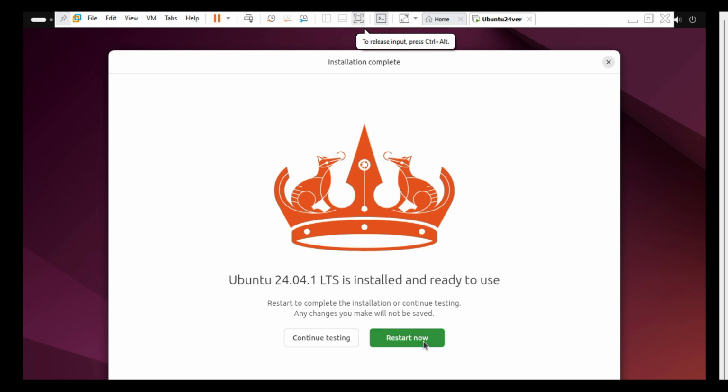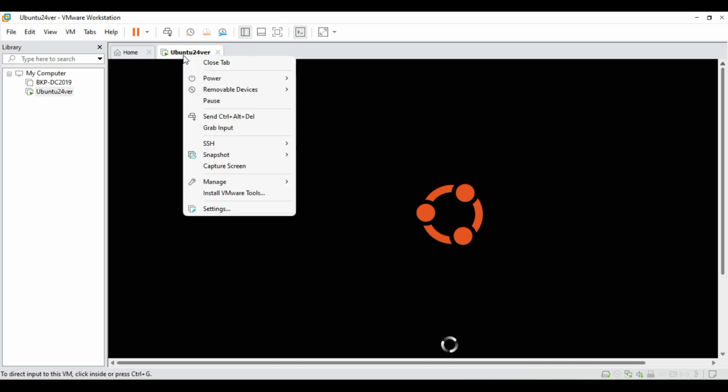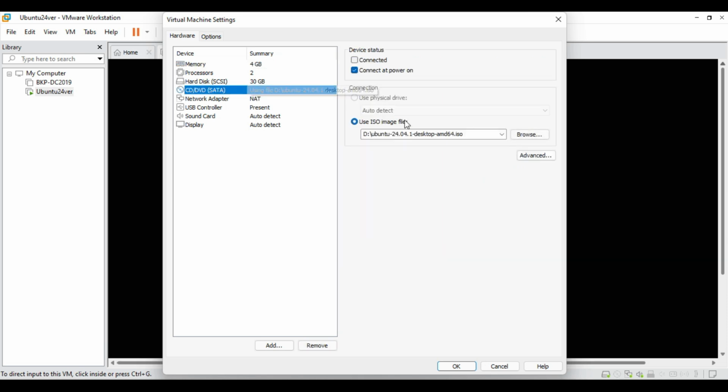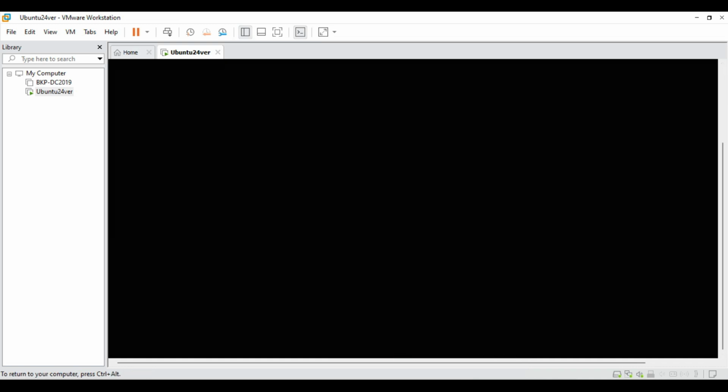Okay, once rebooted, it is taking some time. See, please remove installation media, then press enter. What it is saying is, I will tell you. Go here, settings, and this media you have to remove. It is saying you can remove, nothing to worry. Remove it, then OK, then scroll down, just press enter.